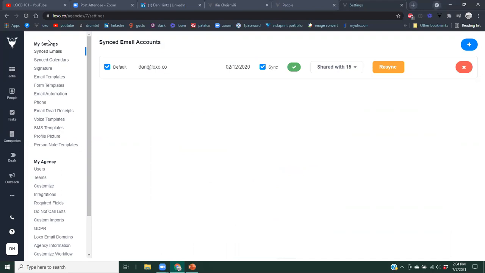And we're going to start with 3 best practices at the upper left, namely to sync up your work email address with your Loxo account, sync up your work calendar with your Loxo account, and add your email signature into Loxo. So to do that, let's start with syncing up your email. That's where it's going to default when you arrive at the settings page.